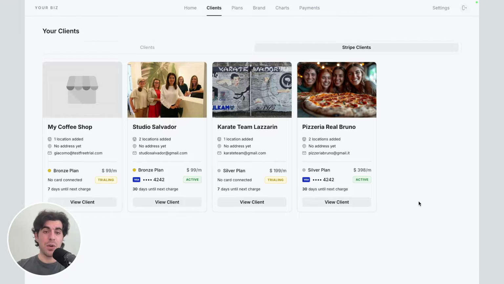For example, this client here, as you can see, has two locations connected, so it's paying $199 per month multiplied by two, so $399 per month. So you can monitor everything from here. You can even access each client's customer portal just by clicking here and clicking on view client. Or with this right arrow here, you can impersonate your client, so you access their account and you can see what they are doing. This is useful, for example, for customer support, or if you want to set up the platform for your clients before they log in. You can simply access their account and act as if it's your account, so you can do anything for them.